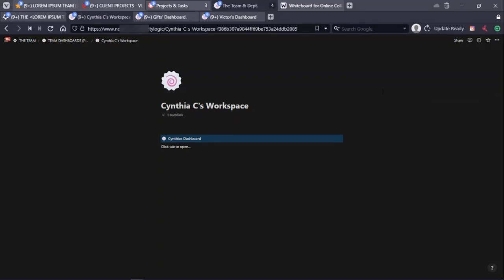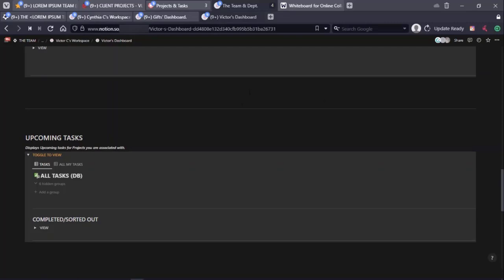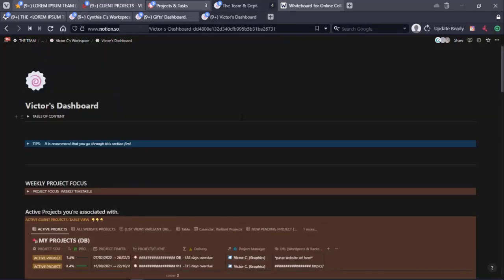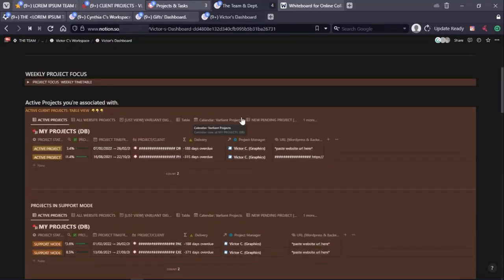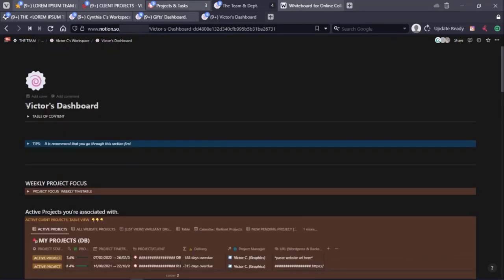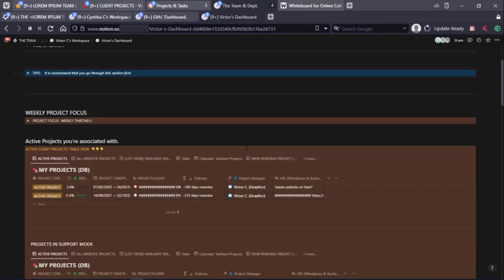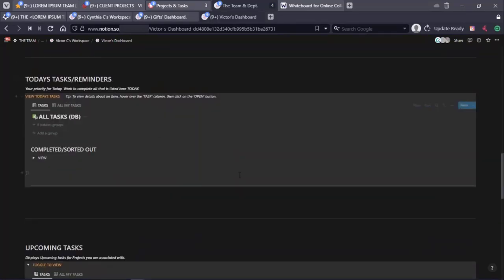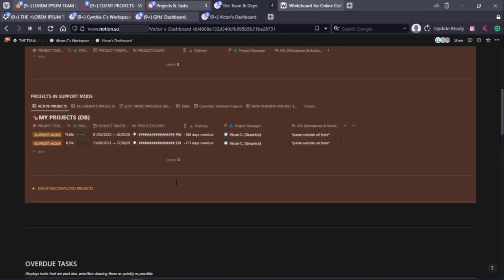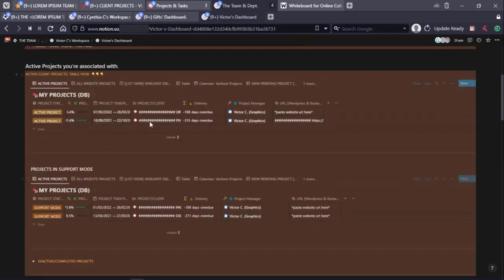Now, project managers have a slightly modified version of this same dashboard whereby they can see even the specific projects they are involved in. So in this case, you can see that Victor here is actually a project manager. So he's not just seeing his overdue tasks or reminders or upcoming tasks. He can also see the projects that he has been assigned to, all from his dashboard.